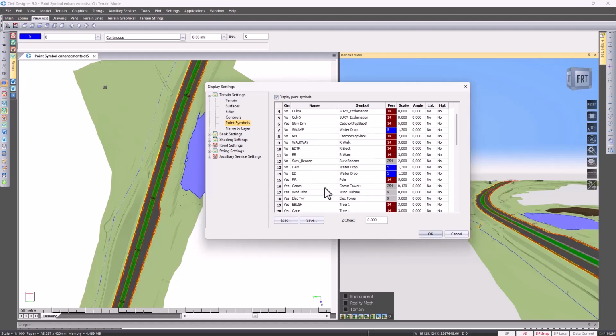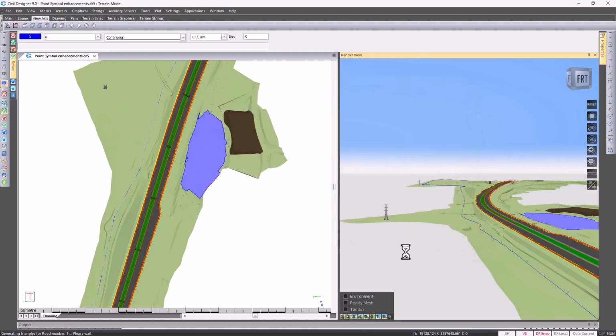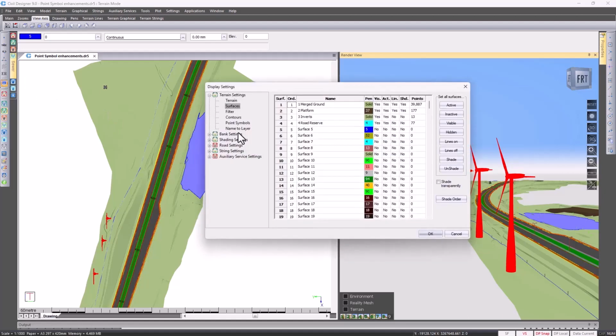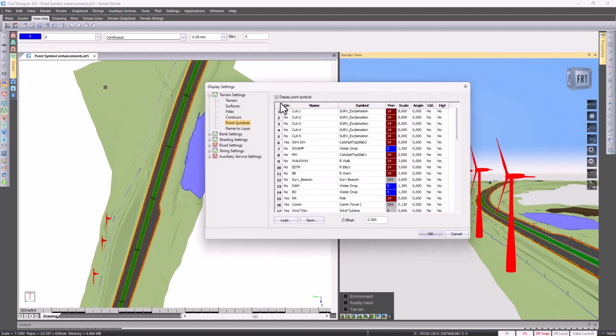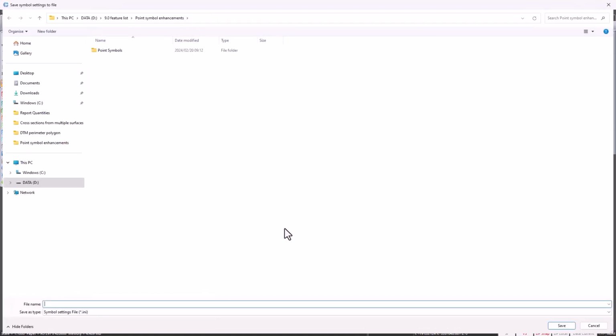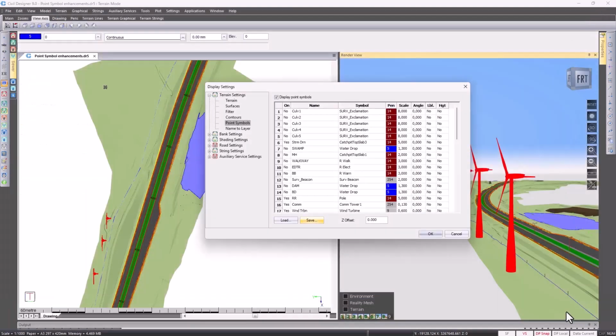Okay, so the visibility, let me just switch that turbine back on. Okay, so just S to refresh and it'll be visible again in the render view. So the visibility column is an enhancement. We also now give you an option to save the point symbol settings to an INI file that you can then load into a different project.